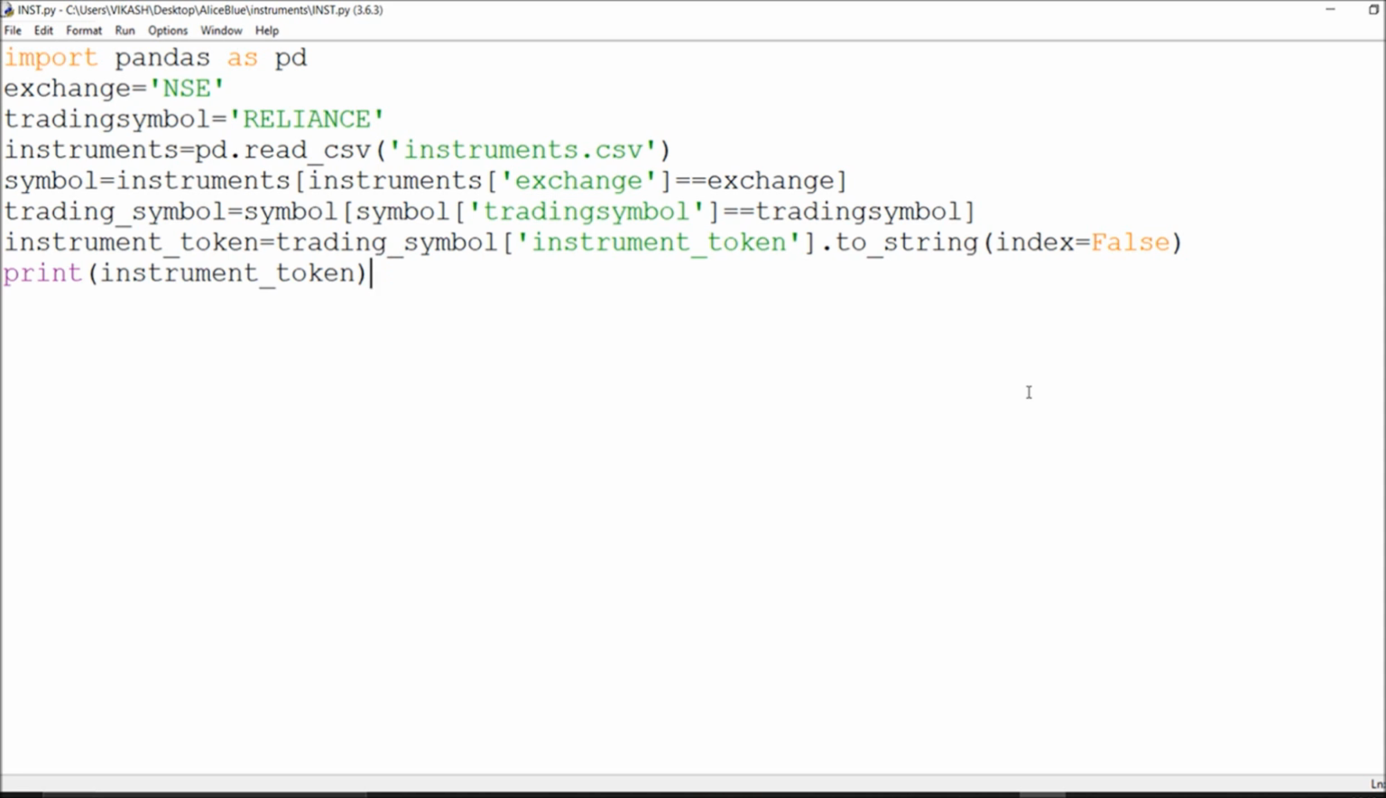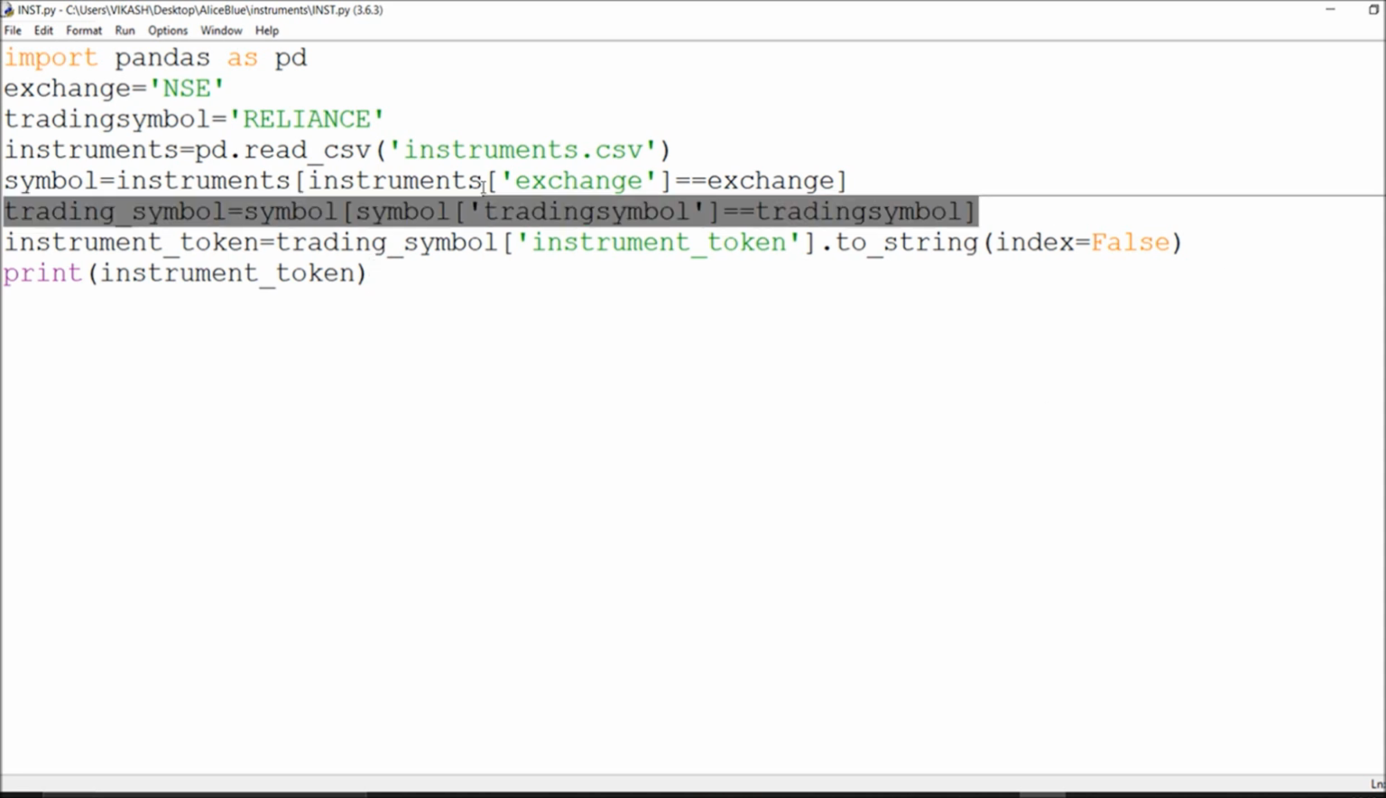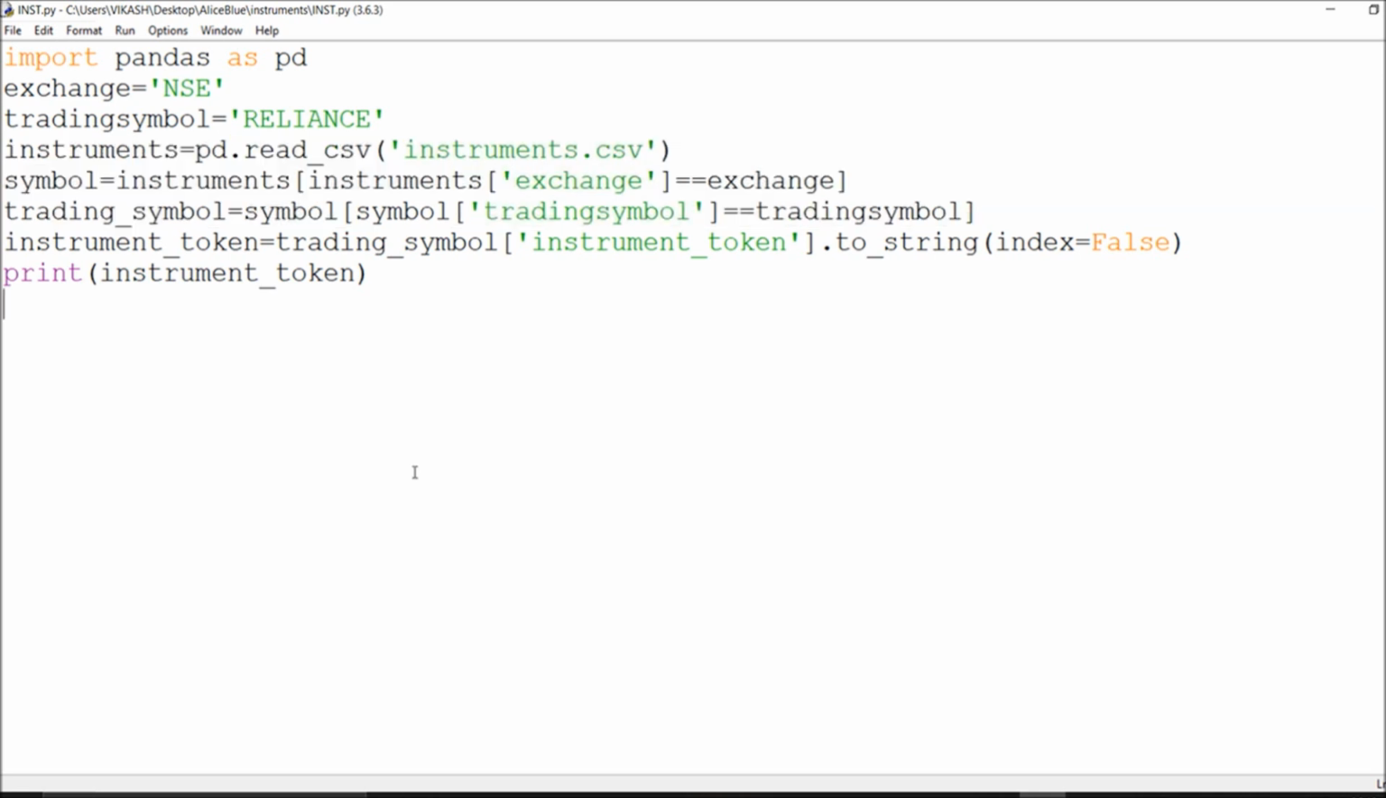So if you fetch that stuff, you can easily call it, and we can also utilize this for calling your trading symbol from your database or CSV file.